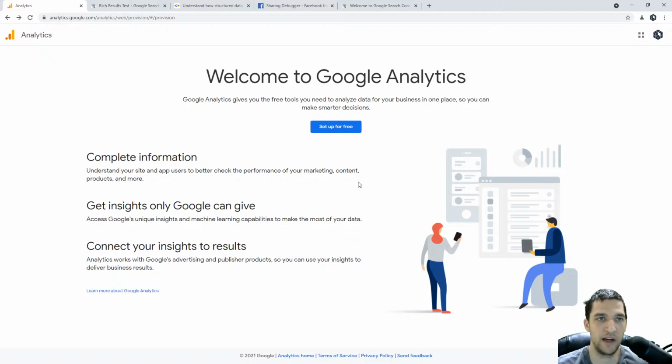So just kind of keep that in mind when you're talking about what kind of things you want to look at, what you're trying to measure with your website. But yeah, I think for the most part, Google Analytics is what you're going to want to use. So I'll show you how to set that up.